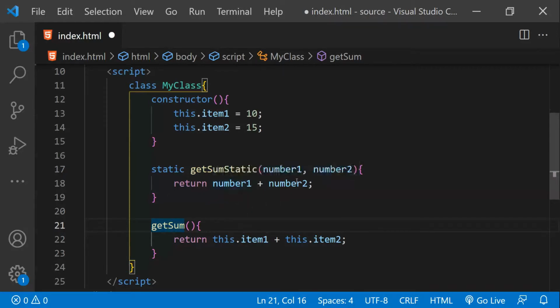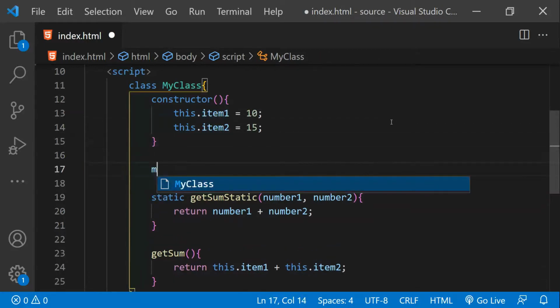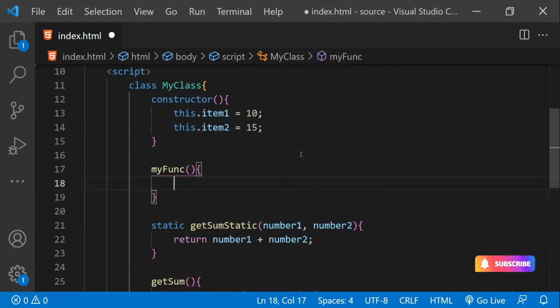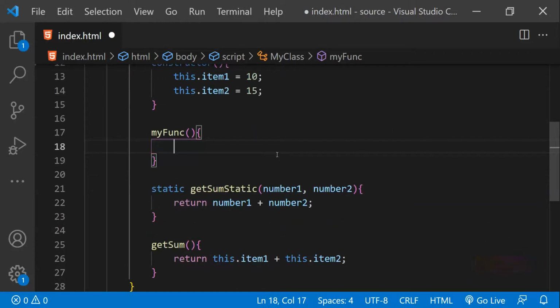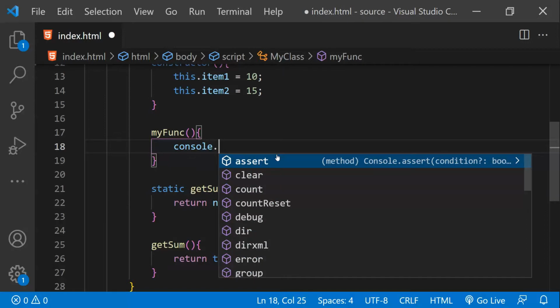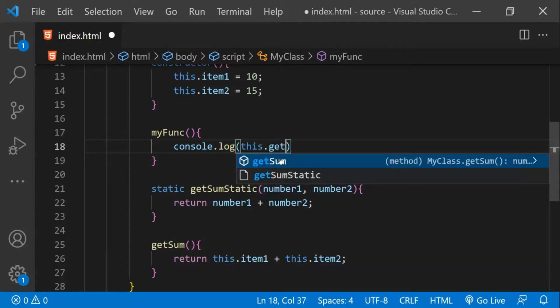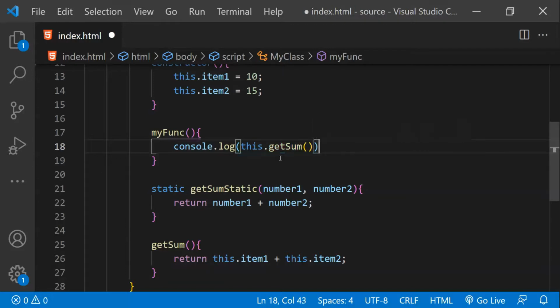The static one is returning the sum of two numbers which are provided as arguments. The second one, which is non-static, is returning the sum of these two properties which are a part of this class's initialized object. Now let's create another function and let's just call it myfunc. So inside this function, first let's call the non-static function, and for that I'm just going to log the result to the console. So console.log and then this.getSum.